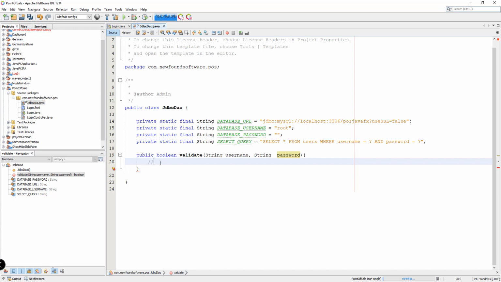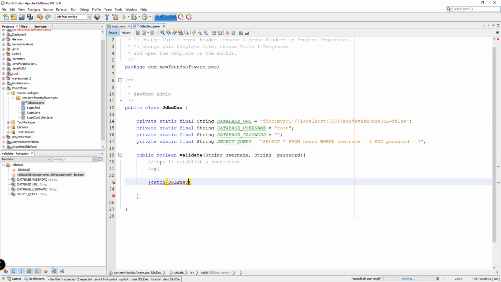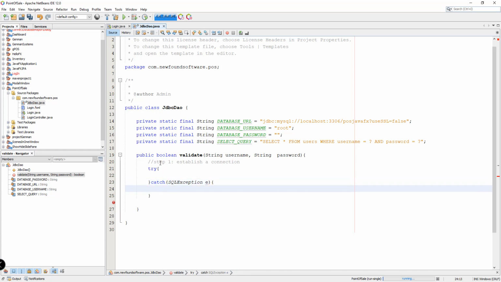Now we have different steps right here inside the validate. So the first step is to establish a connection. So in order for us to do that, we need to add a try and catch code block. So try and catch, and then this should be SQL connection, SQL exception.